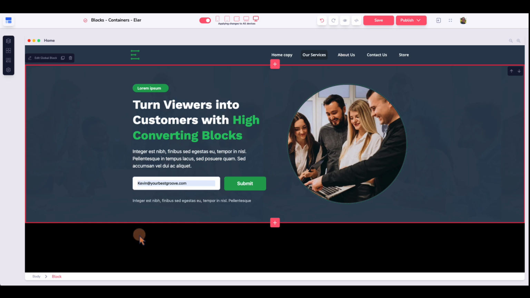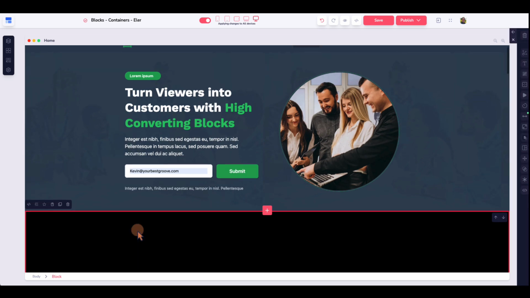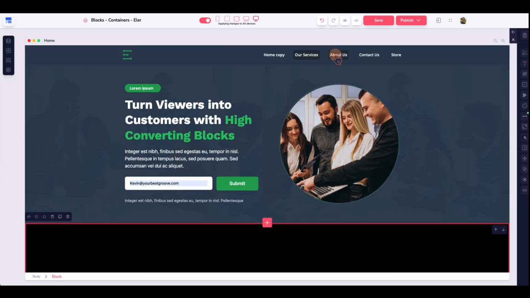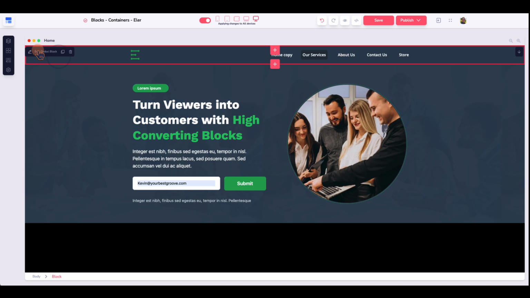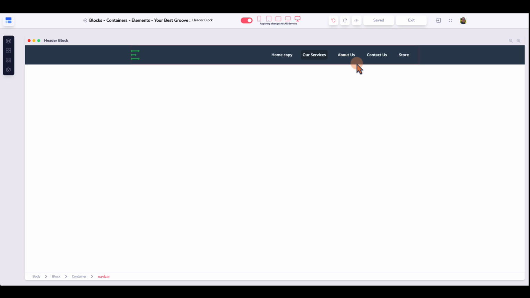If, let's say now you're in the middle of your page and you realize you want to change something on the nav bar, you can click on it and click the Edit Global Block, and it will take you into that particular global block like this. So we're directly into the global block.